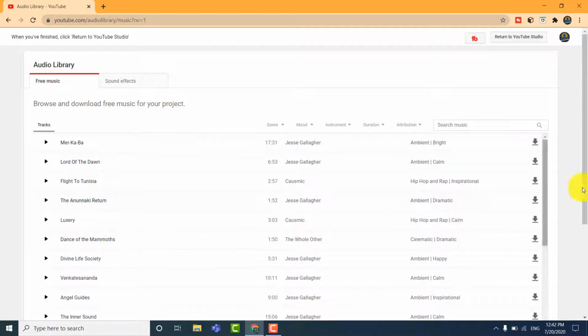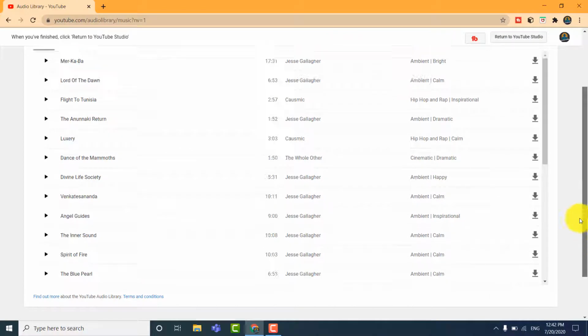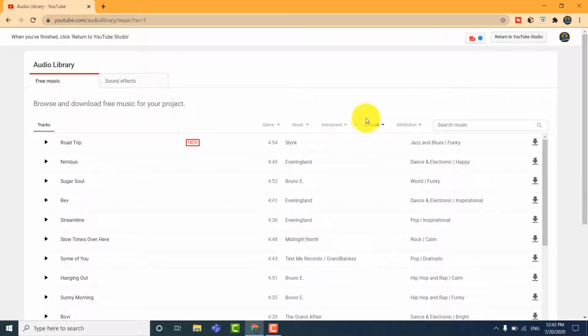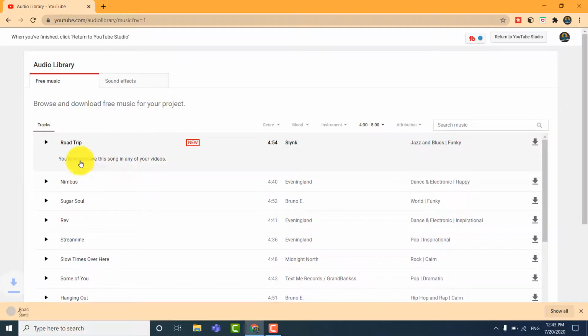Here you can see the songs which you can download for free. You can change the genre, mood, instrument, duration and attribute. If you want a duration of 4 minutes 30 seconds to 5 minutes, you can select this, and these are all the filters you can use. Here you can also search the music. For downloading, for example, I want to download this, you simply click on this download button, and now the download has started.